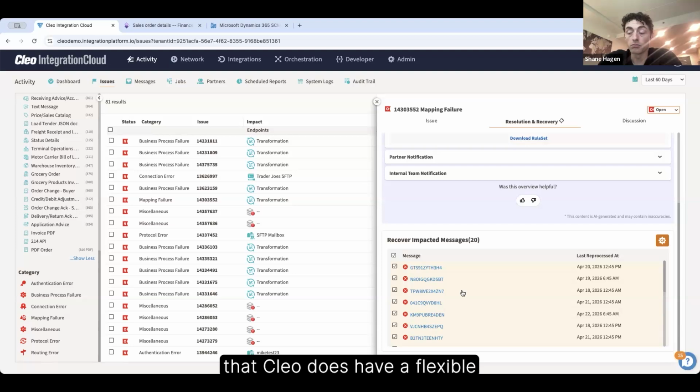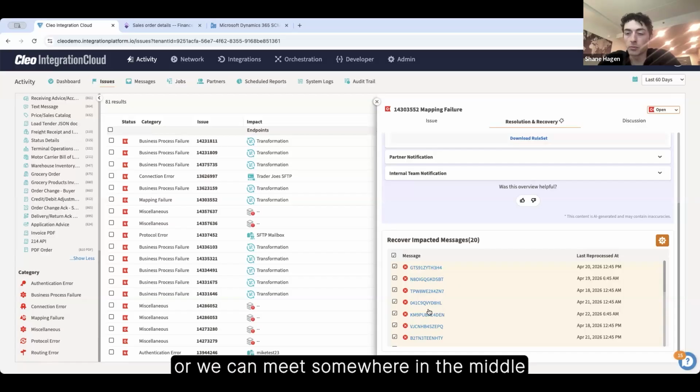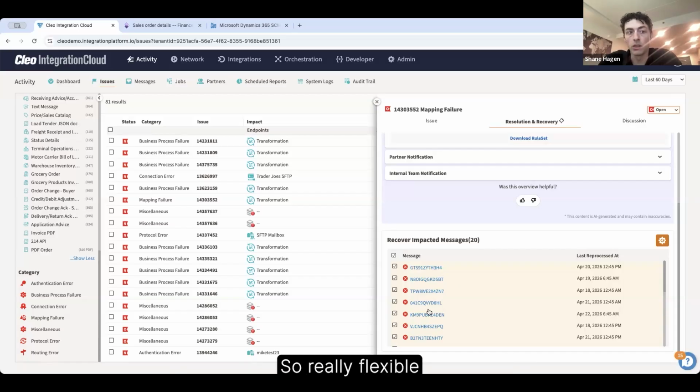So it gives us a quick and streamlined way to handle and recover from errors. It is worth noting that Cleo does have a flexible operational model for troubleshooting and error resolution. Like we're seeing here, it can be fully self-service, right? Your team can own this and manage the issues on a day-to-day basis. Or you can rely on our team as a managed service to fix these things for you in a proactive way. We'd be the first line of defense for anything that comes up with a 1 hour response time on any issue that comes up in your environment. Or we can meet somewhere in the middle where it's a blend of the two. So it's really flexible in the operational model that we can offer for handling these day-to-day issues.